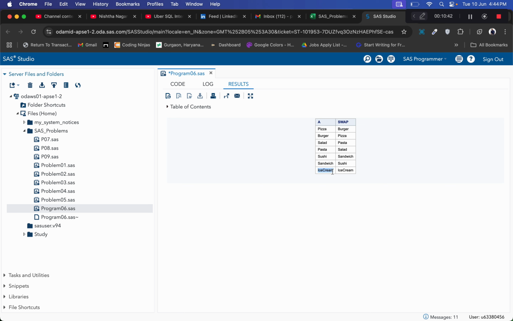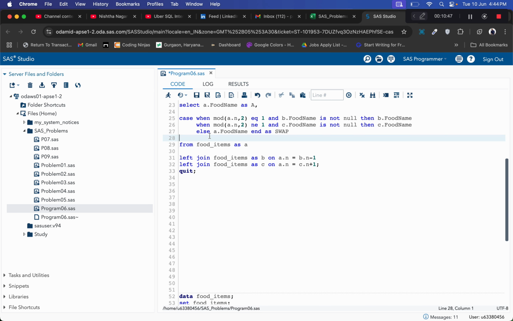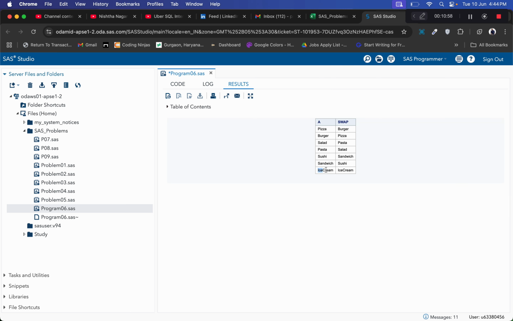Because we have only ice cream here and there is no value to swap, I have also written one more condition, the else condition. If we don't have two rows, then in that case directly show a.food_name. Here, if you can see, we only have one row and this row is present in the a table, so we are directly taking this value as it is.